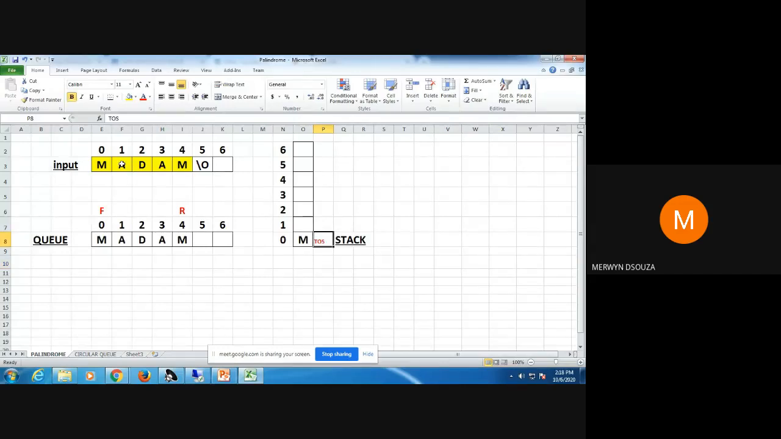Then you want to put A inside the stack, so you want to push it. So again you will increment top of the stack, you will put A here. Then you want to put B, increment top of the stack, put B. Then you want to put again A, increment top of the stack, put A. Then you want to put M, increment top of the stack, and you will put M.